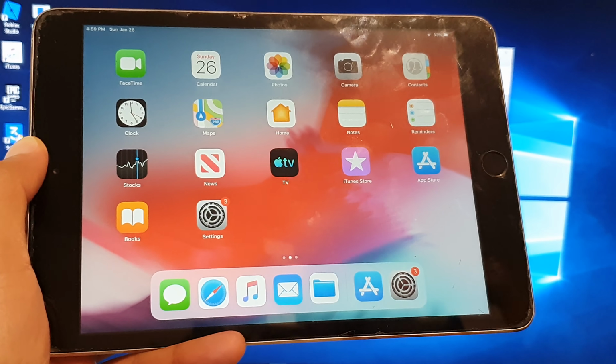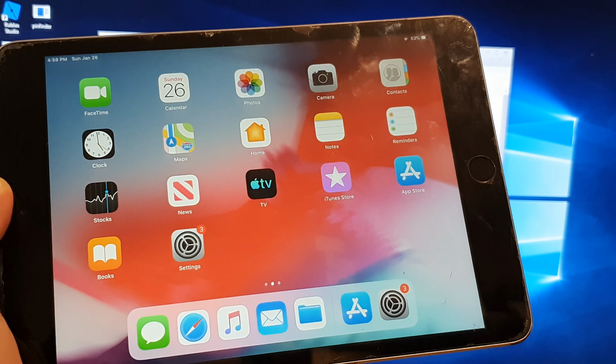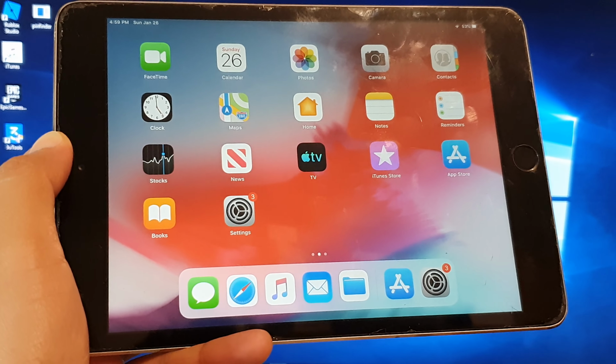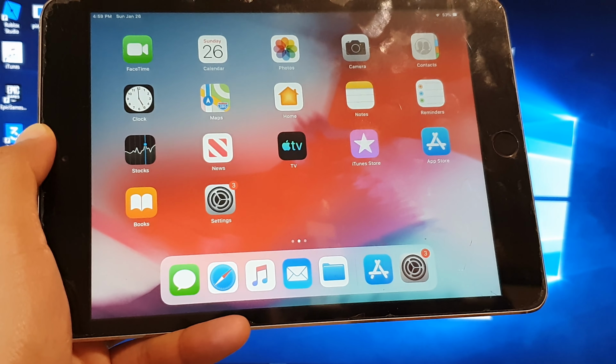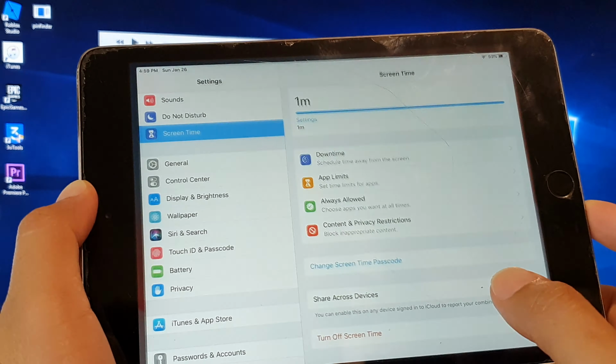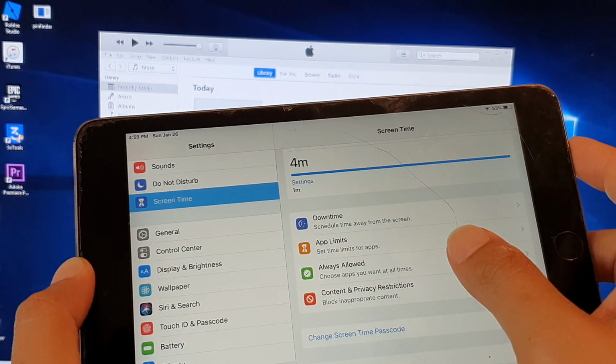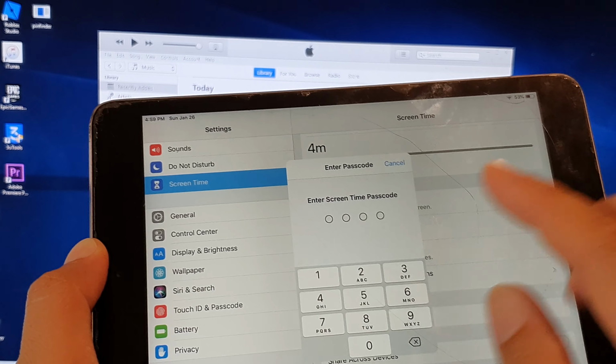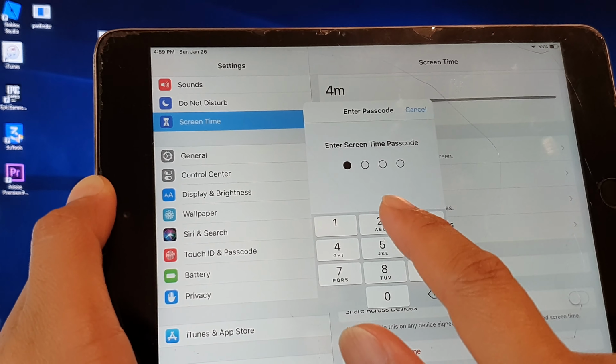Hi, in this video I will show you how you can clear or reset the screen time restriction on your iPad mini 1, 2, 3 or 4. So let's get started. So you can see here in my screen time, when I try to access something, it asks me to put in the passcode.